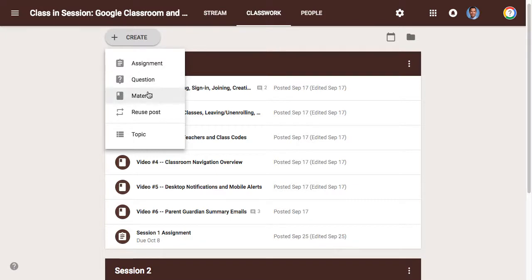The material is a nice place for you to just dump in all the resources you want your kids to access throughout the year. So it isn't assignment specific, just general resources, which can range from PDF documents to videos. The reuse post is what it sounds like. It will let you use a post from a previous assignment. In this topic, this is really nice.